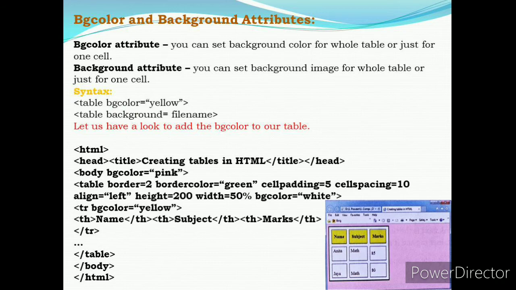Let us have a look at how to add the bgcolor to our table. We just have to start with the table, then give the border attribute as 2, bordercolor as green, cellpadding as a value 5, cellspacing as a value 10, align left, height 200, width 50%. Here we have used the bgcolor attribute equal to white for the table. We can also give the cell color. Here with the tr tag, we have used one attribute, bgcolor equal to yellow.